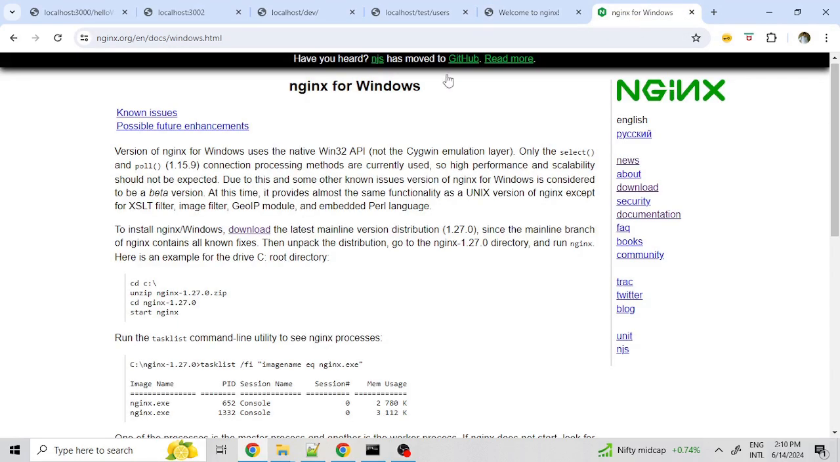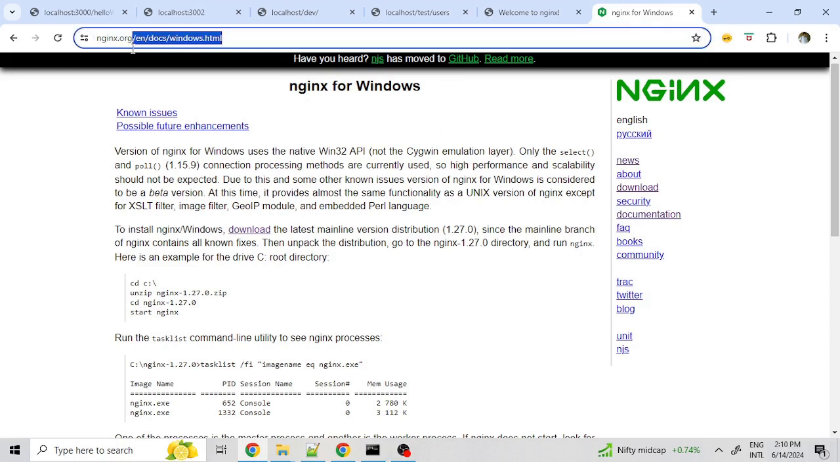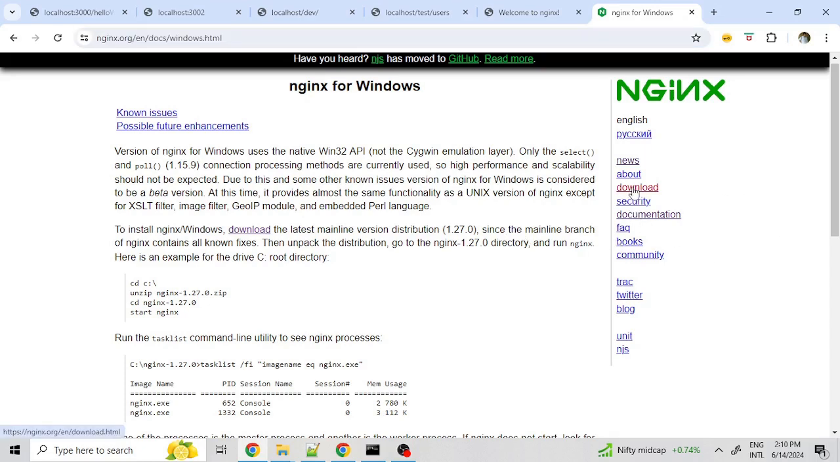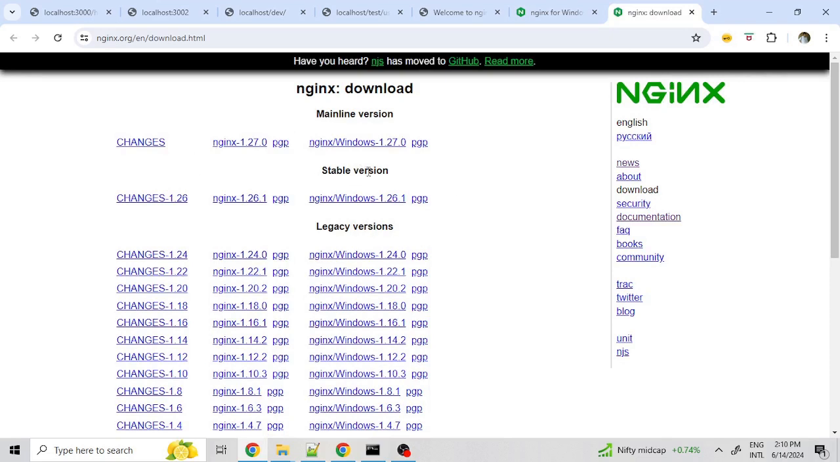To download it, we need to first come to this URL, that is the nginx URL, and from here we can download our application. To download it, we need to go to downloads. Here this is the latest version, but it is not the stable version, so we should always move ahead with the stable version. This is the stable version, and if we click on it, it will download one zip file.